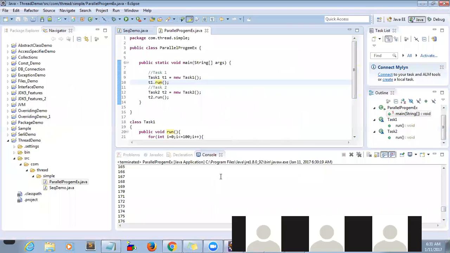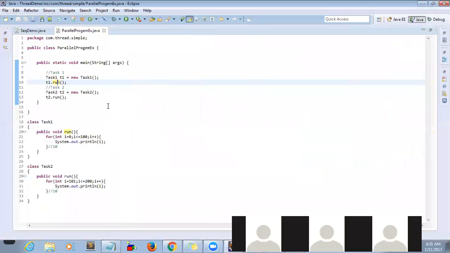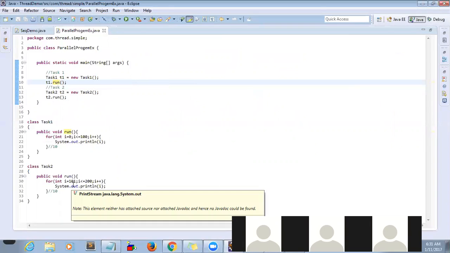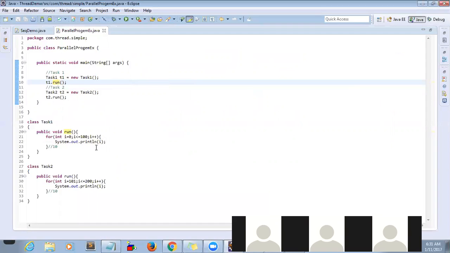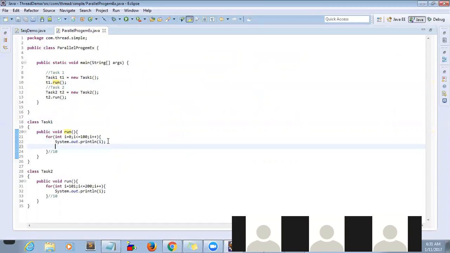I don't want to follow this way, correct? So this is also indirectly a sequential programming. It will take 20 seconds only, correct? So how do you know whether it is taking 20 seconds? I want to print the number and I want to wait for 1 second.